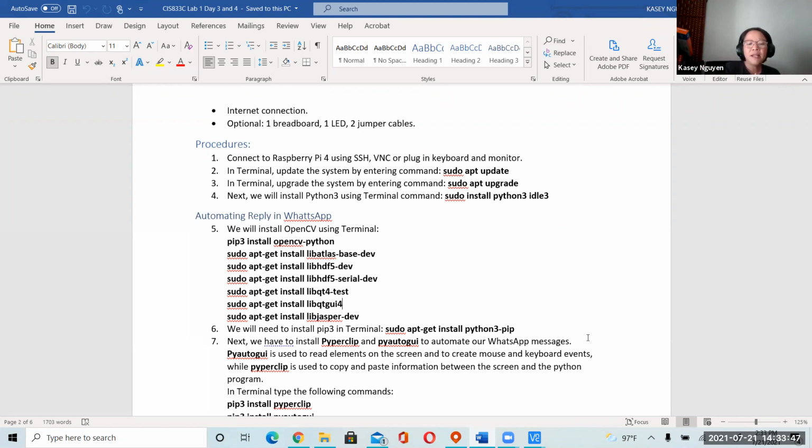So Pyperclip is used to copy and paste the information between the screen and the Python program. Pyperclip is exactly what its name suggests, clipping things, right? Microsoft uses a clipboard and so on. But in the back, with this type of library, when you copy and paste, you're extracting the information and putting it into memory, and then retrieving that from the memory location and putting it into its destination, which is somewhere on the screen, right?